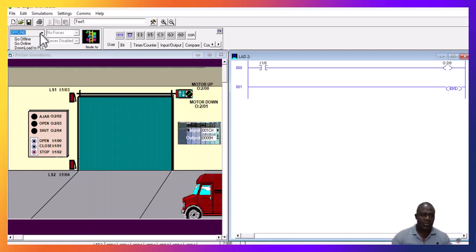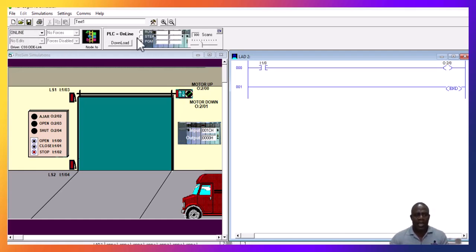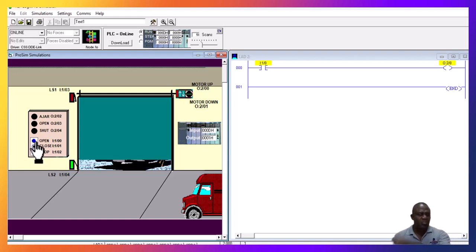Okay, the next thing I'll do is to do what? Go online, and then here I will say run. So if I click on open, they start opening. You can see the door is opening, though I didn't put the limits and all that. This is just an introduction to show you that there are so many free softwares that can actually assist you to learn automation.